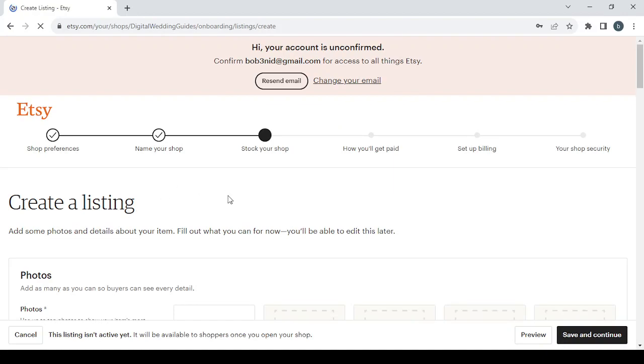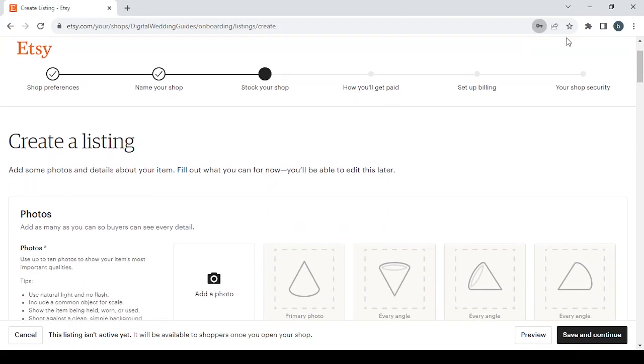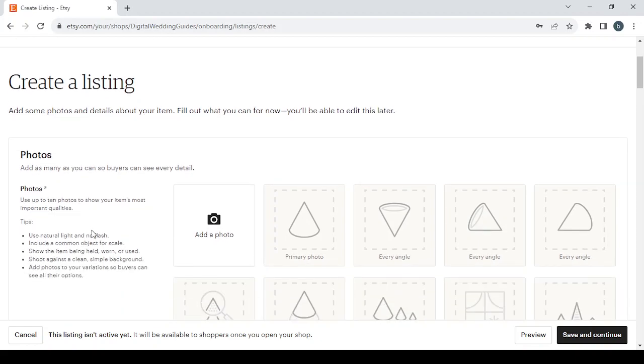Then we create a listing for our product. So we start with the pictures, add as many as you can so buyers can see every detail. Use up to 10 photos to show your item's most important qualities. And for tips, use natural light and no flash. Include a common object for scale. Show the item being held, worn, or used. Shoot against a clean, simple background. Add photos to your variations so buyers can see all their options.